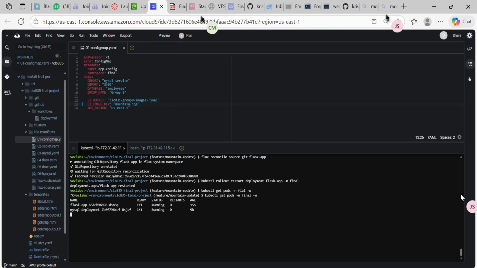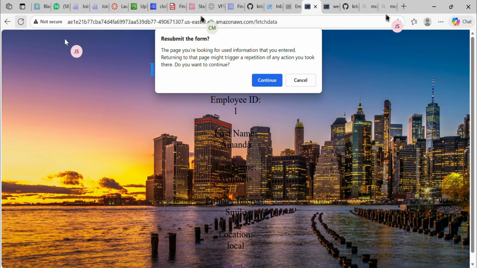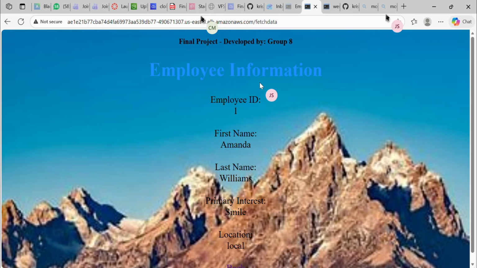Now let's verify the change in the browser. Let me go to this page over here and refresh it. Yeah, as you can see, the background has changed to the mountain image. This confirms that our GitOps pipeline is fully functional: as we push the code to GitHub, the cluster updates itself automatically through Flux. So this concludes our presentation.